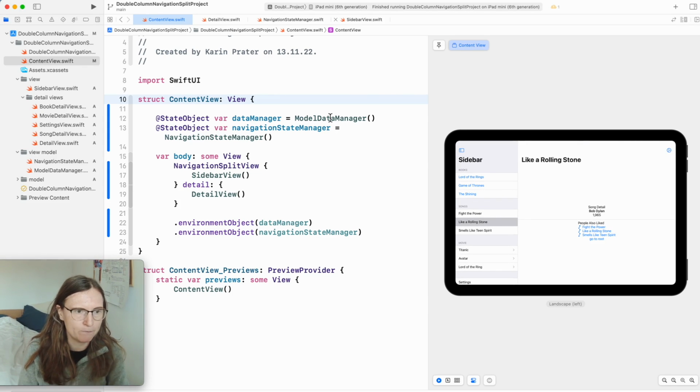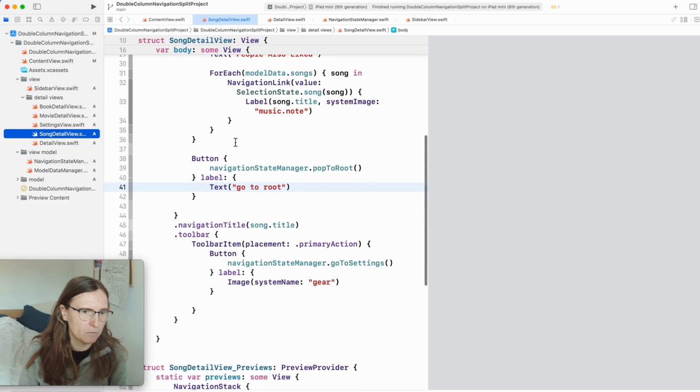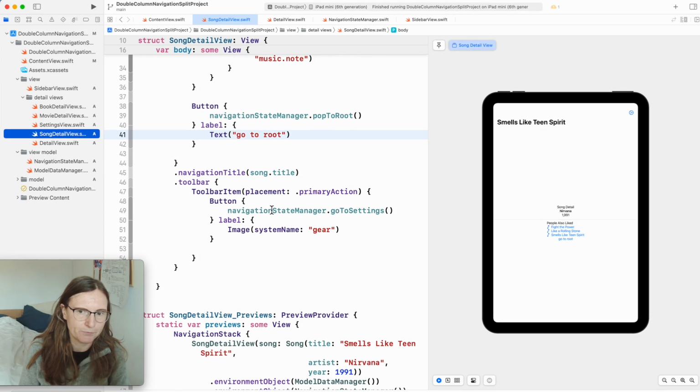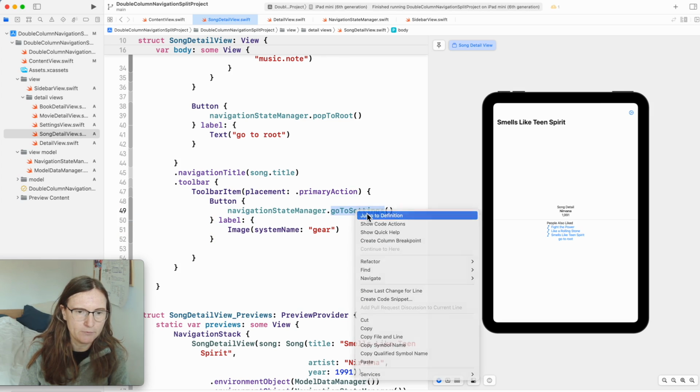This is not working right now. So I have to go in my song detail view to check where I actually added this button. This settings button is in the toolbar with the primary action. It just shows this gear icon. And what I execute is this go to settings function. So I'm just going there.